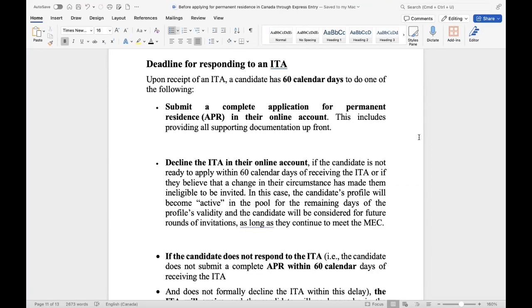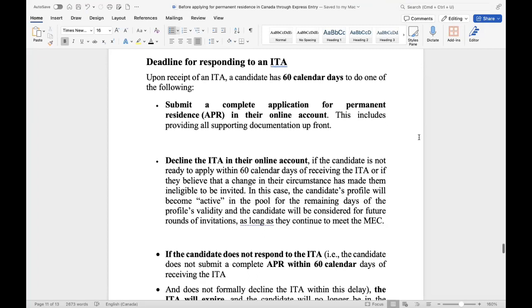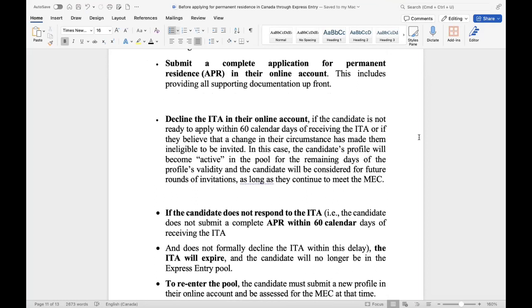Deadline for responding to an ITA. Upon receipt of an ITA, a candidate has 60 calendar days to do one of the following: submit a complete application for permanent residence, APR, in their online account. This includes providing all supporting documentation up front. Or decline the ITA in their online account if the candidate is not ready to apply within 60 calendar days of receiving the ITA, or if they believe that a change in their circumstance has made them ineligible to be invited.